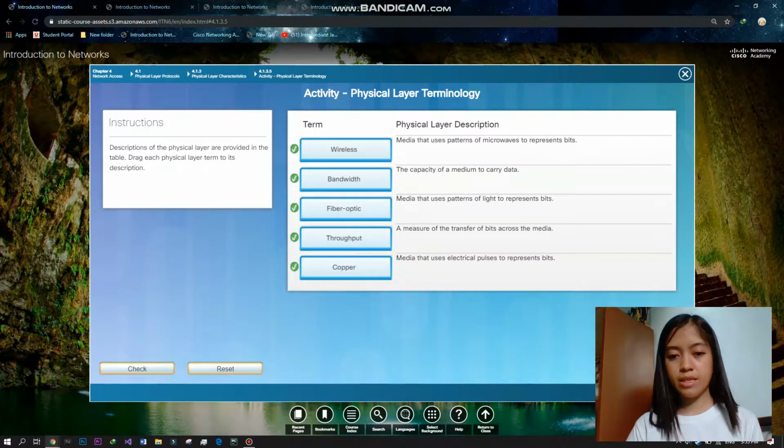So next is media that uses electrical pulses to represent bits. It is also a type of media. So let's go for another activity.